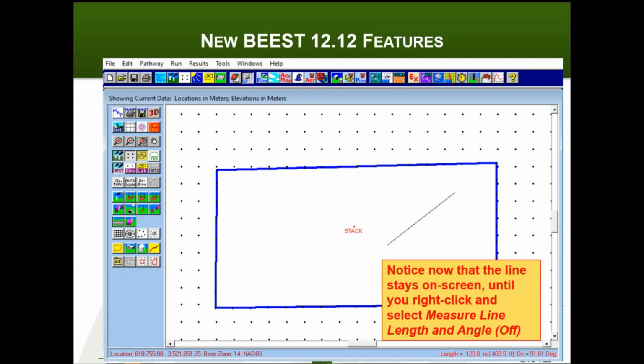I found out, I guess by accident, that as long as you have Measure Line Length and Angle on, you can draw a whole bunch of lines on screen, and they don't go away until you come back, right-click, and do Measure Line Length and Angle off. It can probably look a little silly.